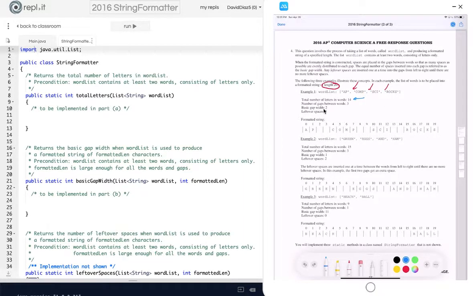Now the basic gap width is 2. So notice in this case we have 3 gaps, but in each gap there are 2 spaces in between. In the next example you have 4 words, 4 strings, 15 letters in total. You have 3 gaps, and 20 minus 15 is 5, but you only have 3 gaps. That means that each of them will get 1. That is the basic gap. And you have 2 spaces, as the description says, from left to right. You're going to add 1 extra space here, 1 extra space here, and there's nothing left over.